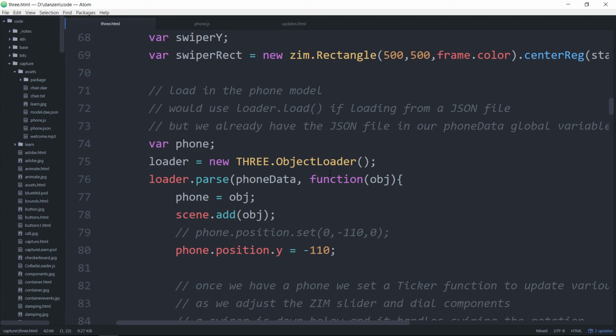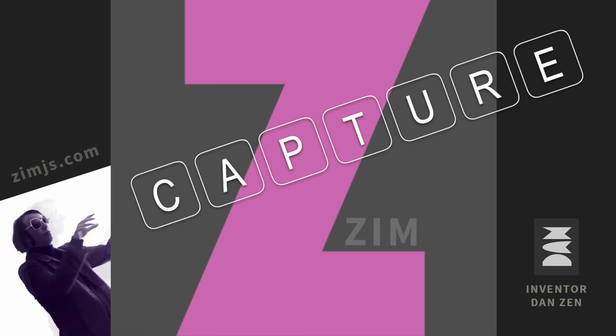All right, that's wicked. I am Inventor Dan Zen. We're here at ZIM Capture, zimjs.com on 3D. We've got 1 capture left in this series as far as I know, and that capture will be on extending ZIM. Ooh, so some object-oriented stuff of extending ZIM.